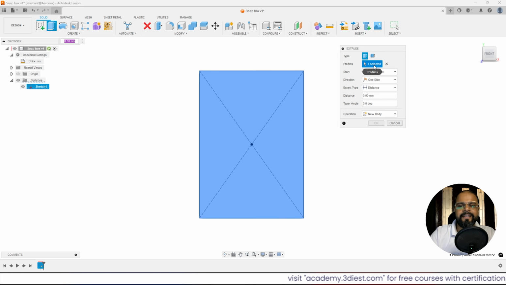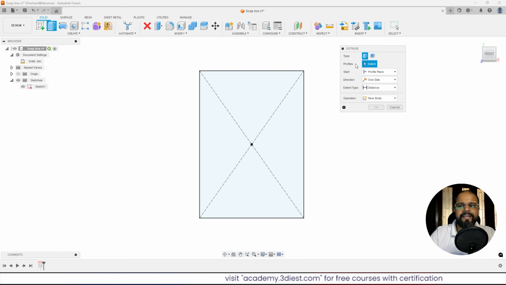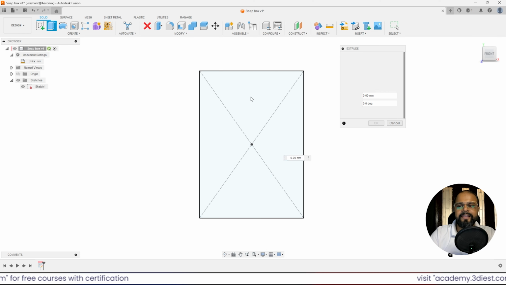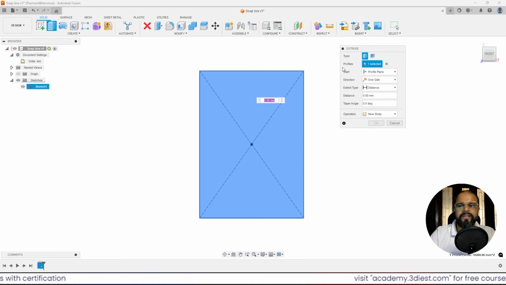If it is not selected, let's say I deselect it, you can see the profile is not selected. To select this profile, just move your cursor inside the sketch, inside this closed area, and click anywhere to select it. So here you can see my profile just got selected.